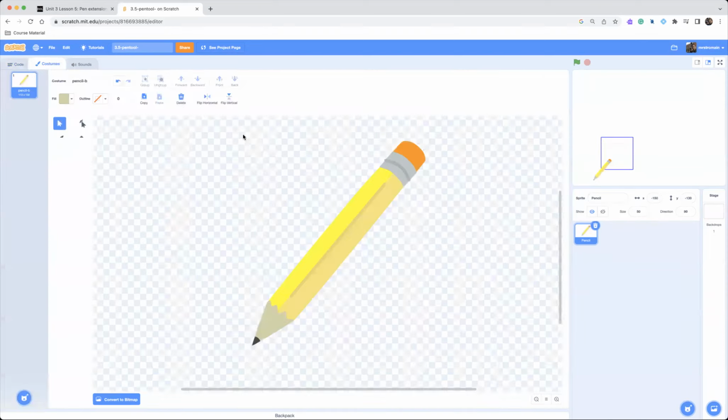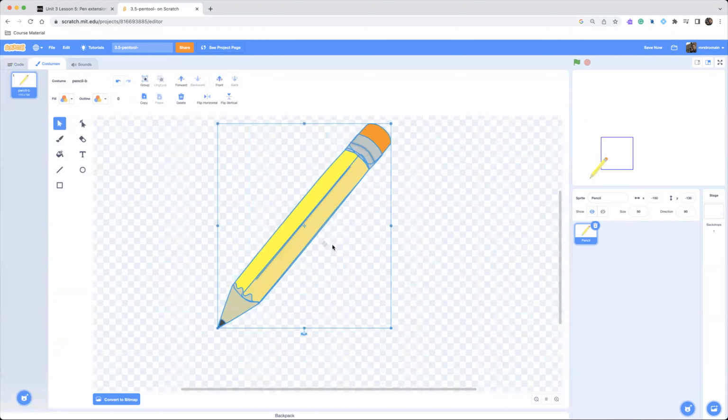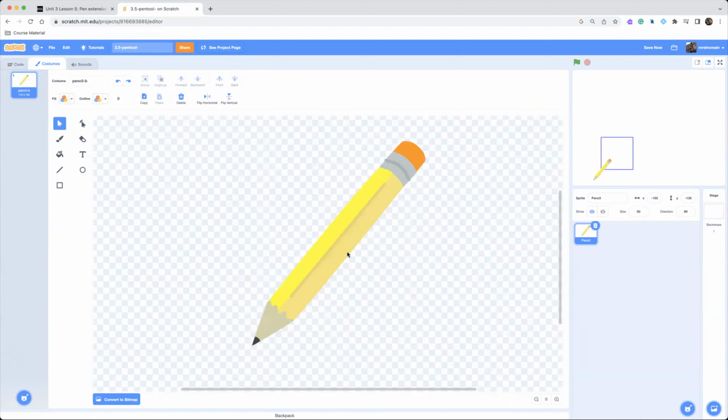I'm going to go to my costumes. And the way that this works, I'm going to select all of this. And if I move it, you can see there's like a little graphic here, a little target. Okay, that's the center or the registration point of this graphic. And so what happens is, as we make these moves, the computer says, okay, well, there's the center point I'm going to draw from that, not knowing, of course, that this is a pencil.